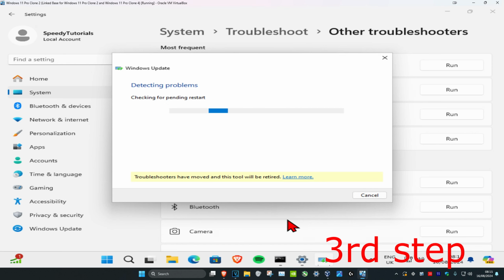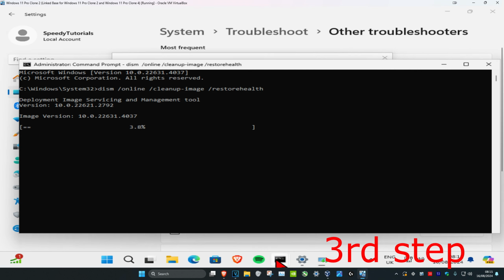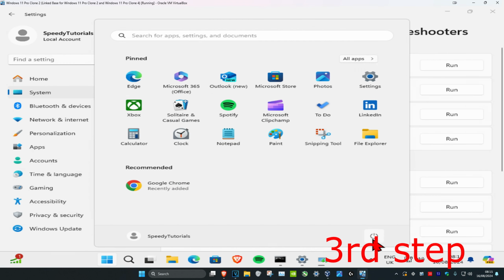Now once you complete this and both the CMD scans, you just want to restart your computer and then the problem should be fixed.